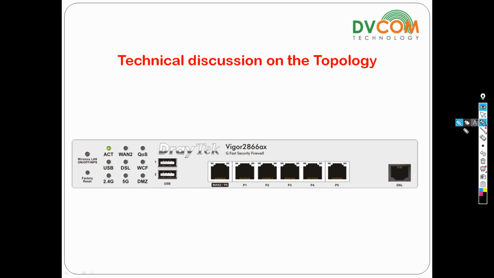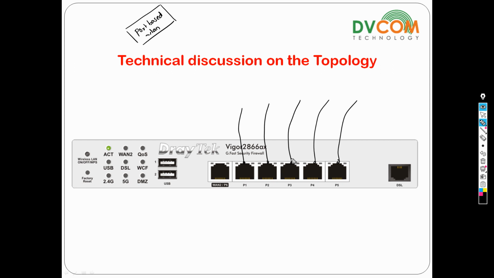In the DrayTek, you can do it in a similar way. The first one is what we can call a port-based VLAN. You understand, guys? It's very simple. Port-based is nothing but each and every port I am going to keep in a different VLAN. I can do that. So here I can create, for example, this port I can keep for VLAN 10.